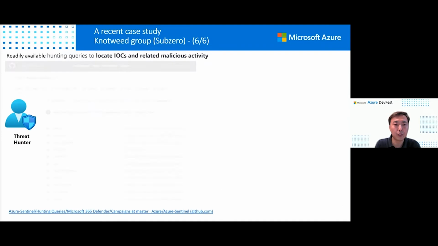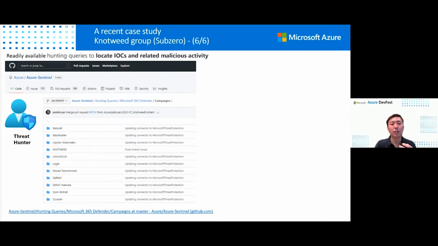When we look at the threat hunters, I talk about the out-of-the-box KQL queries that are used. If you refer to our Microsoft Azure Sentinel GitHub repository, this is a community shared repository that is continuously updated, not just by our Microsoft Threat Intelligence folks, but also from the public. You will notice that Notweek is there in the folder, and some of the more famous ones, Log4j and Lemon Duck, are there as well. Let's go into the folder itself to find out more.